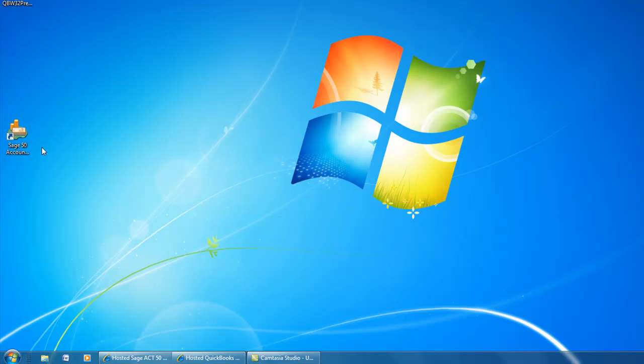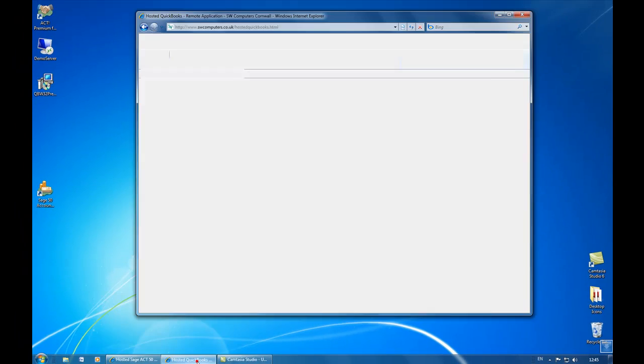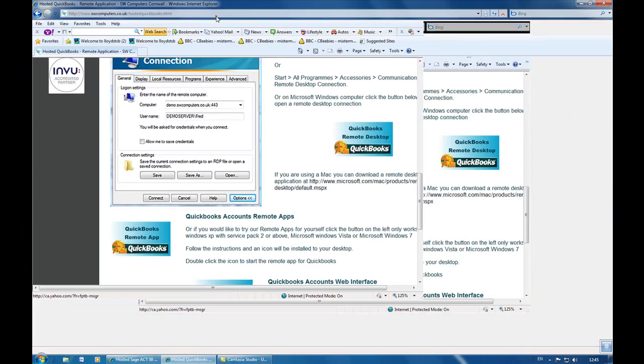So, firstly, we've set up a demo server here at SW Users for you to use and to try this yourself. So I'm going to connect to that and show you some of the features. The details are all on our website, which is swcomputers.co.uk.